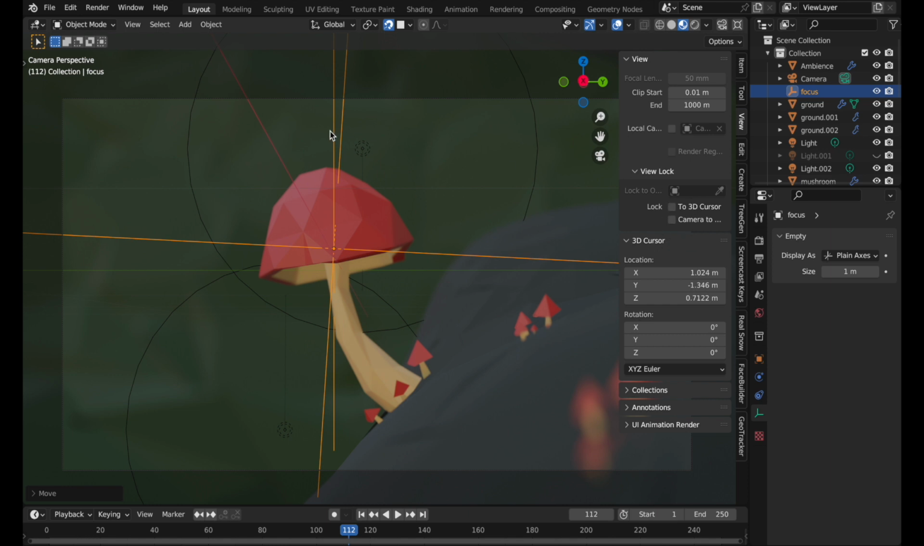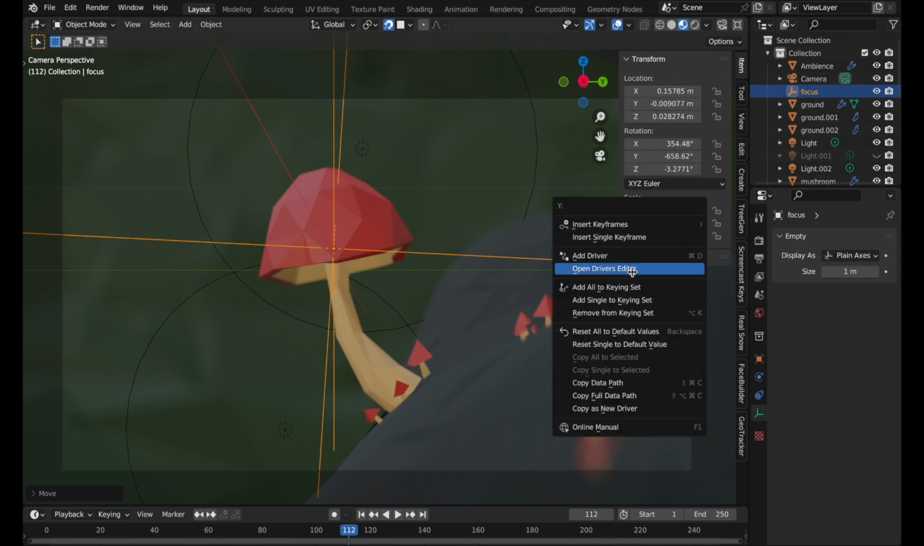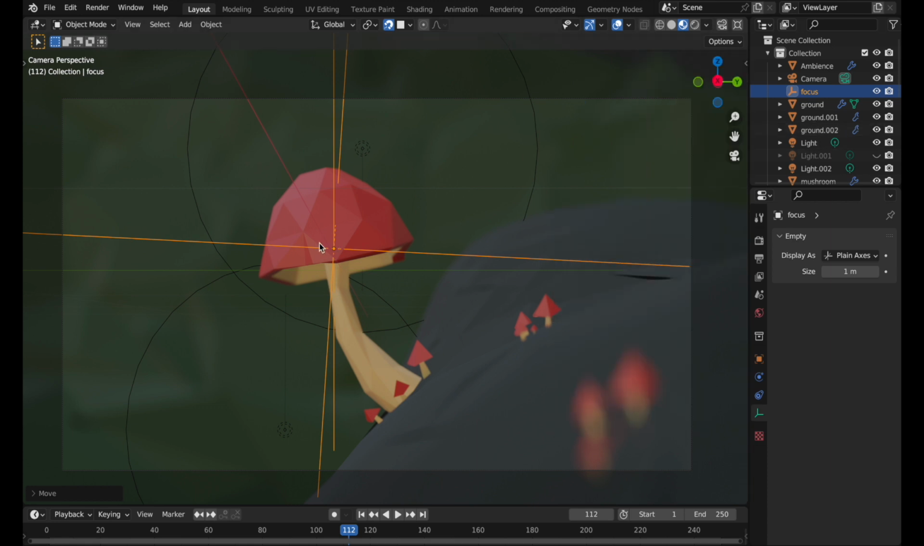Okay, so in here, you select that. Open this N menu. Just hit N to get this. And then in the item, I had the wrong tab. You want to go in the item tab here. Right click in the scale and do copy as new driver. Now we can have a driver that will use the scale of this to control another thing.